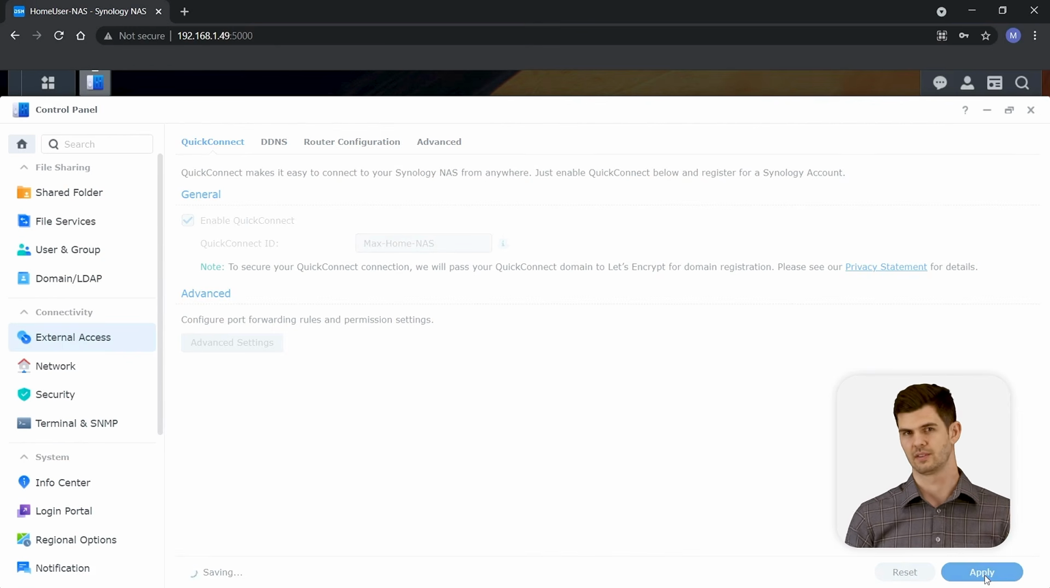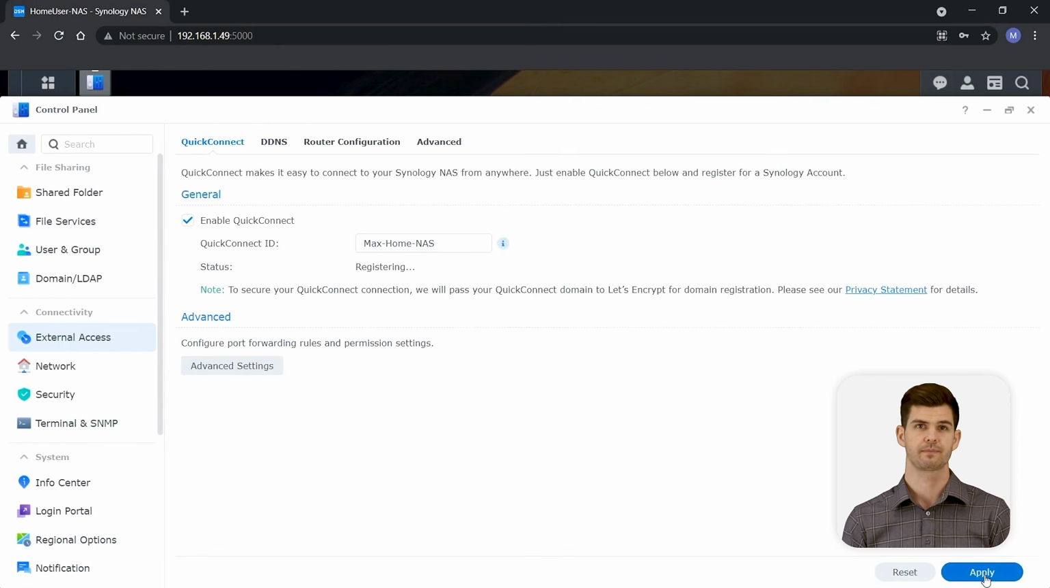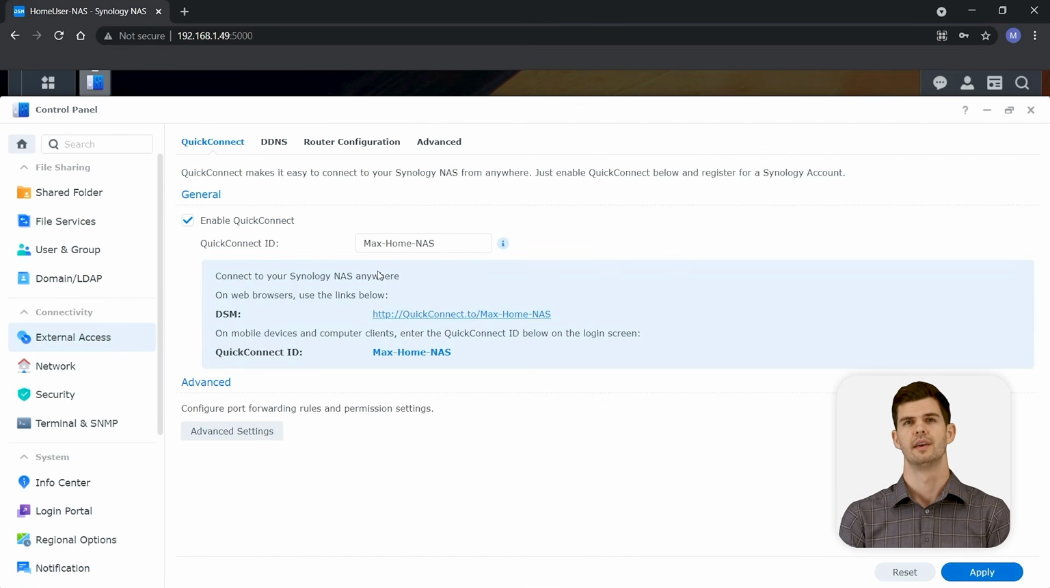It's going to search the Quick Connect database to see if it's a duplicate. So it wasn't, so it's going to say registering. It's going to put our information in. And finally, we'll get a link to connect to our NAS remotely. Now, we can put this on our bookmarks bar, and we can just click this to log into the NAS anytime. This is how I connect normally.